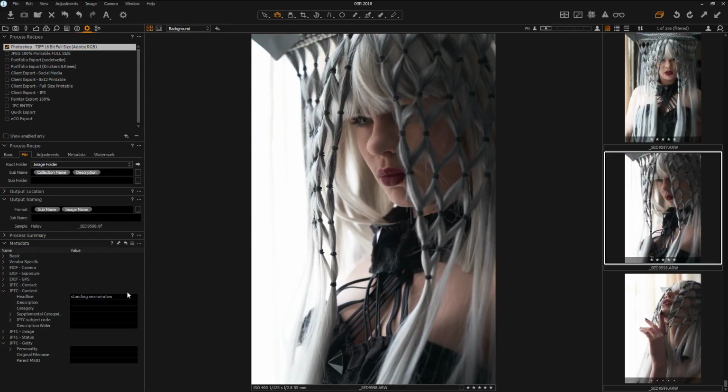her, trying to get it to update here. It will export her folder as, or her file as, Haley standing near window. It didn't update here, but that's what this will do.